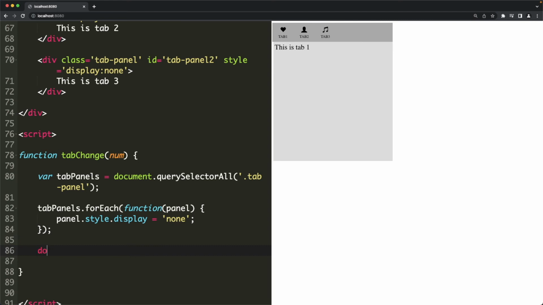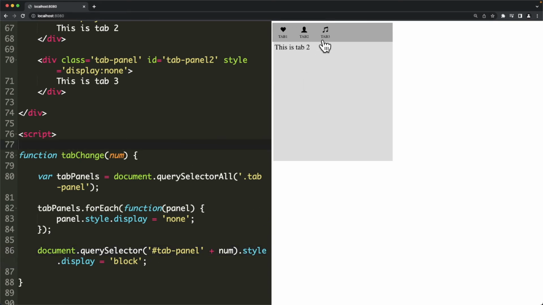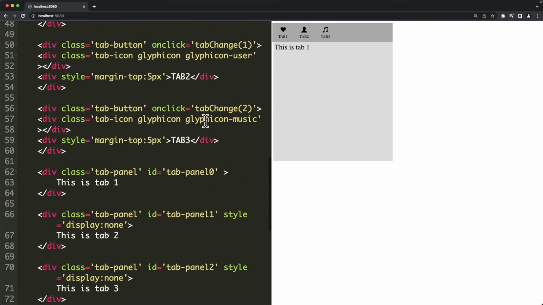But we're just going to make the one that we clicked on show. So for that, document.querySelector tab panel plus the number, the parameter that we sent to this function, .style.display is equal to block. So this will just show the specific panel that we clicked on. Its associated button, that is. So see how, when I click it now, it shows 3, 2, and 1. So it's changing these panels correctly.